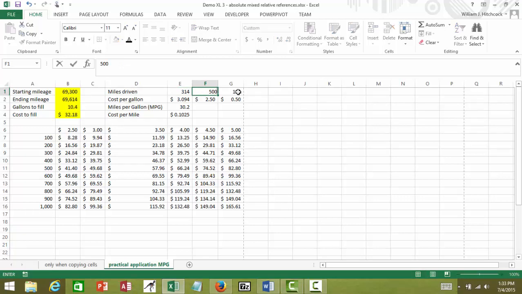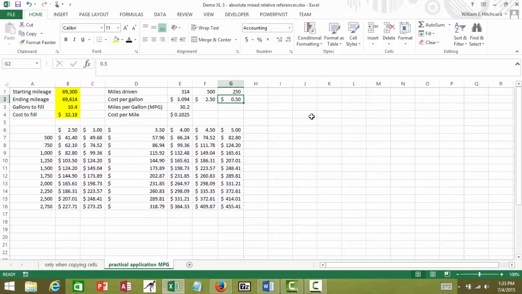We can change this and say, all right, let's try 500 miles as my starting point. Let's go in 250 mile increments, and my table changes. Let's say that gas is 2 1/4, and I want to know what it does if it went up by a quarter each time, and we can plug in the numbers that way.